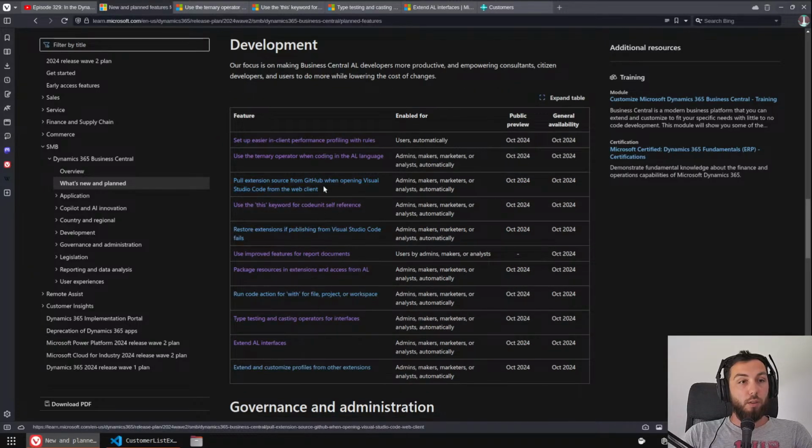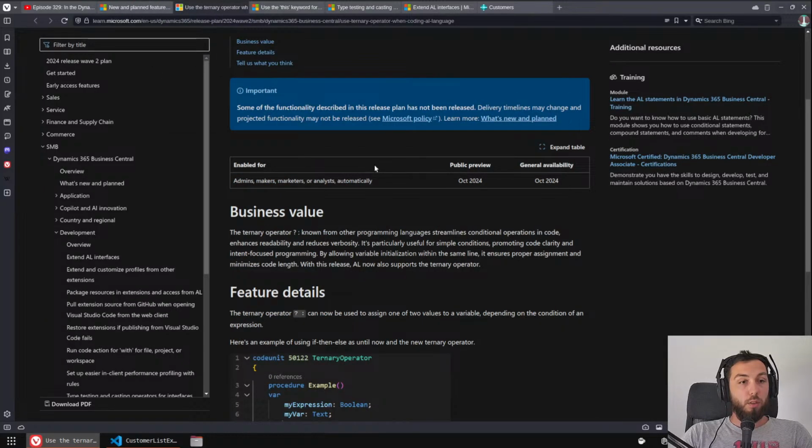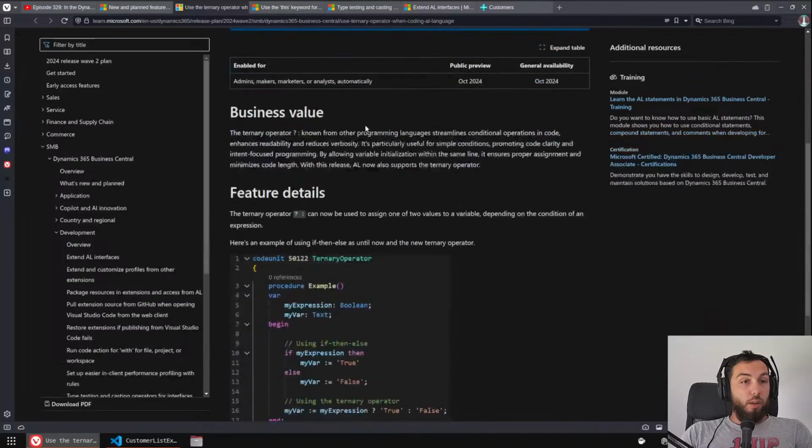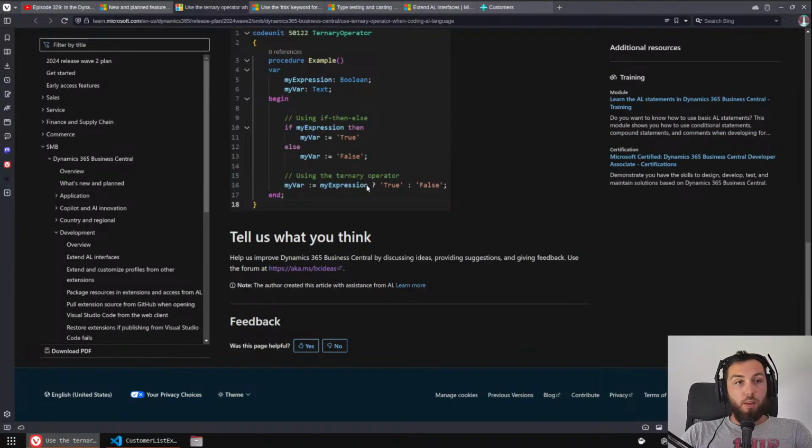I've picked out some of them I want to cover today. I did not have the time to look into those until now, so I'm taking the time now. The first thing I want to look into is what's called the ternary operator. It's an inline if, basically.